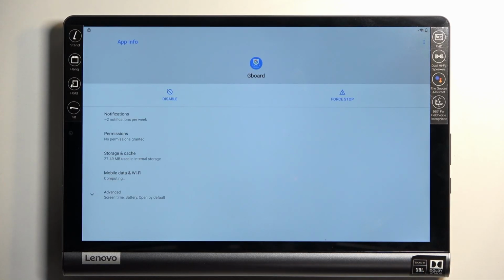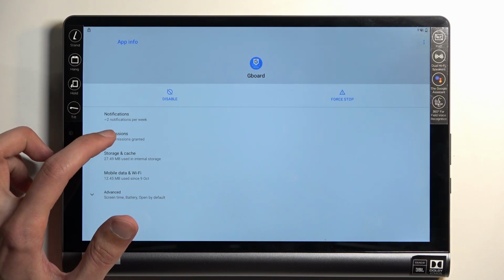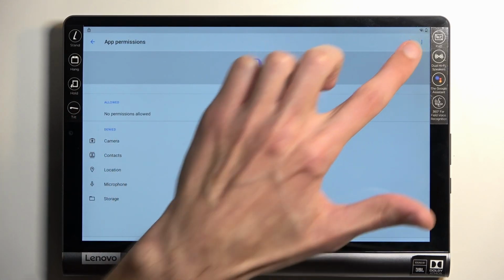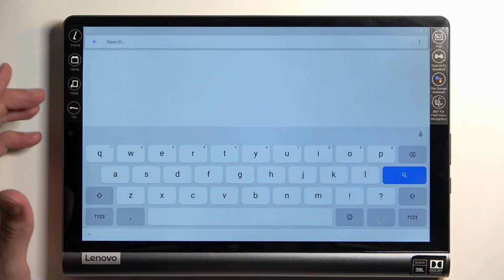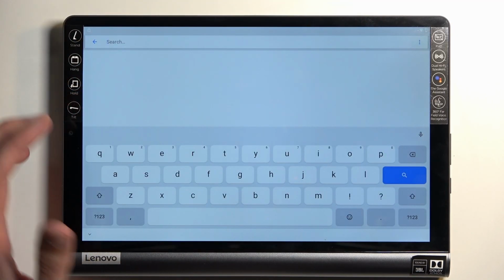And this opens up the app info page. Now in here, we will select, let me quickly check. So we're going to be selecting permissions. And we're going to select the search button right here, and we will be searching for settings.